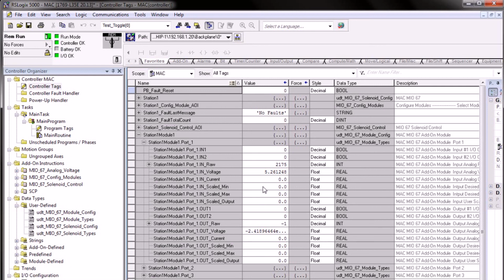So in this particular case, if this particular analog signal was a transducer that was measuring the stroke of a cylinder, let's say for example, the minimum stroke may be 1 inch, and the maximum stroke may be 100 inches. So then therefore 5.26 volts equals 53 inches of stroke. If we set this to 0, we have an exact representation of just a standard multiplier, where 5.26 volts equals 52.6 inches.